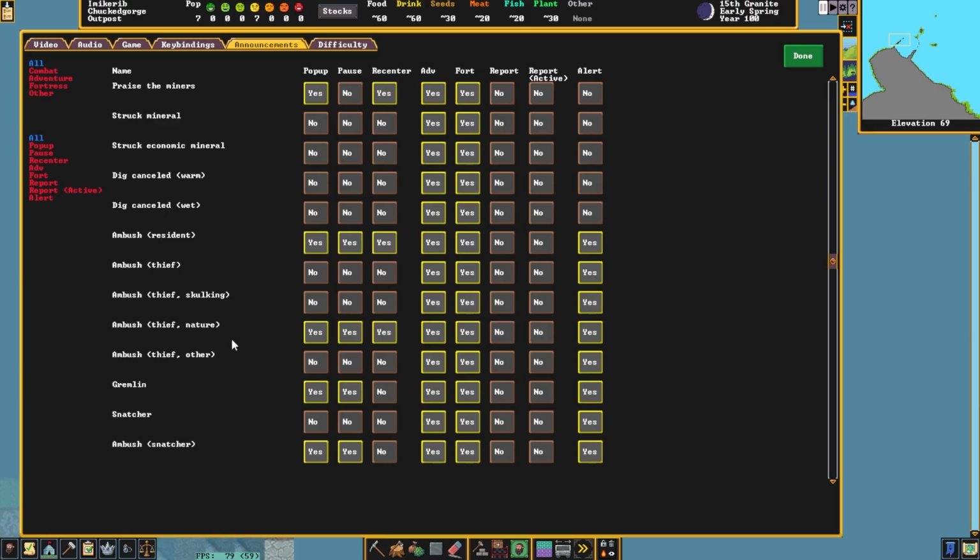Next up, we have Ambush Thief Nature. Ambush Thief or Nature is for elven invasions. So if you want to be immediately aware of when an elf is on, you may want to turn these on too. I also have it set so that it pauses for these, just because usually a dwarf is in danger in those given situations. Thief Other and Thief Skulking. Skulking is generally just your local kobolds, and I don't worry about them so much. And then Ambush Thief, also, maybe you want to recenter on these, because let's just say that Ambush Thief, they might be trying to steal something important.